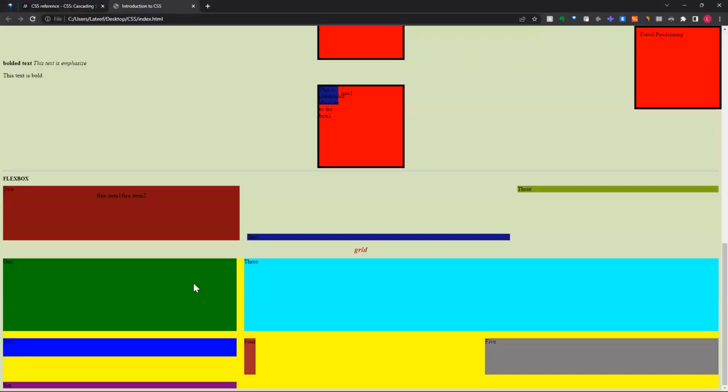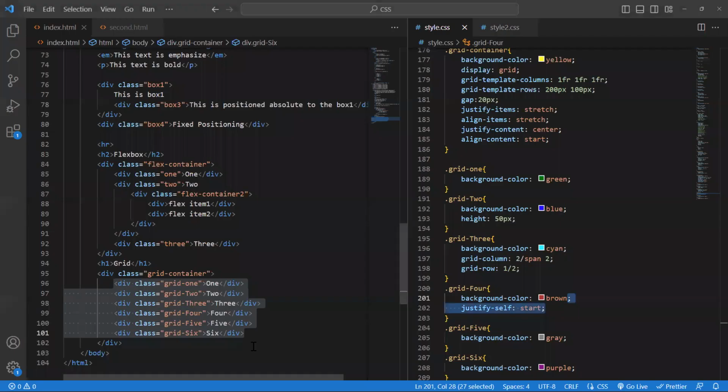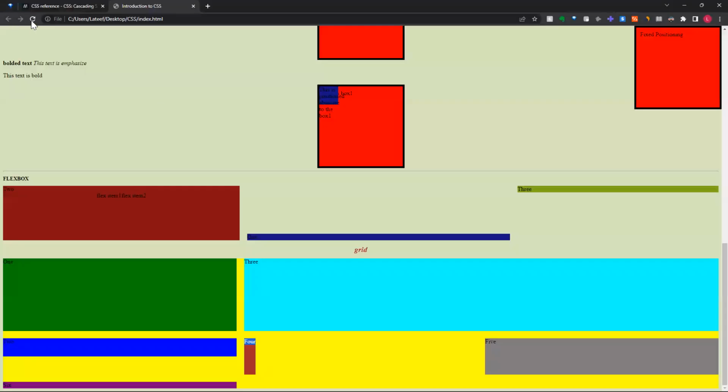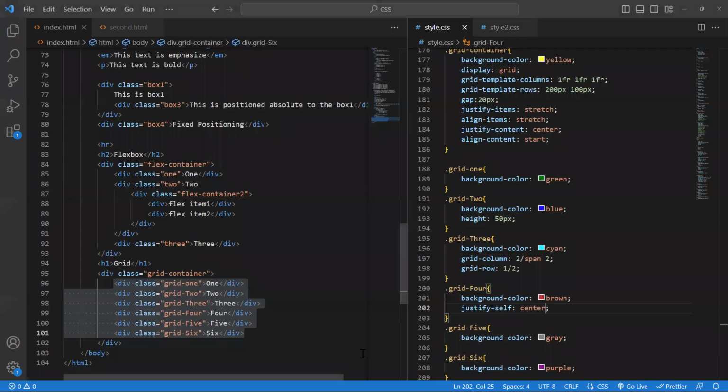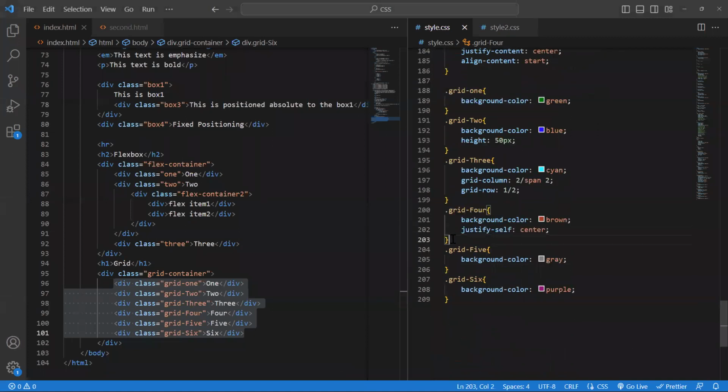if we refresh, you can see that it only starts at the start of the column. If I say center, it's going to move to the center of the column. It's not going to affect any other grid items, because we are only specifying it for grid 4. We're just specifying it for this one, and it's only going to affect it.